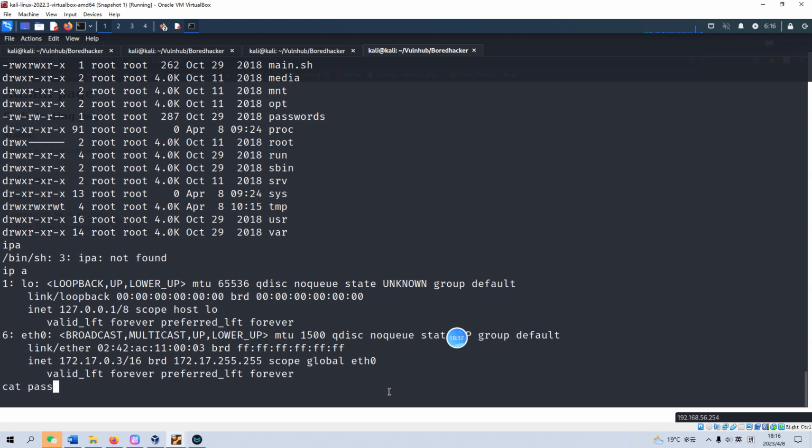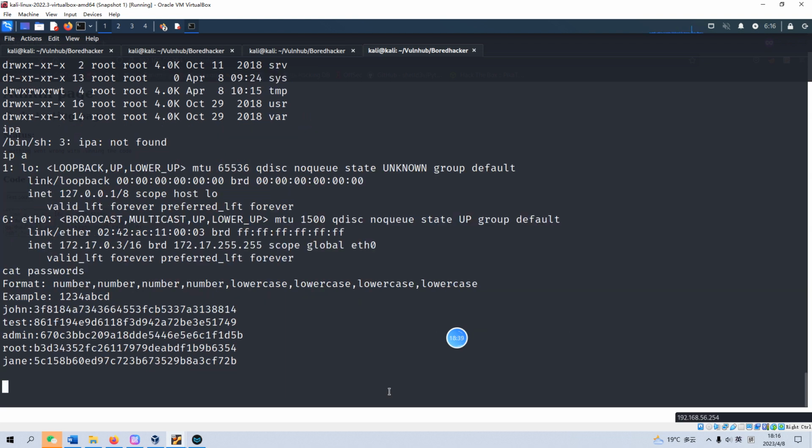And do you notice there is one very noticeable file which is passwords? We can cat passwords. Okay, so as you can see the format, so this must be the hashed password, and it also gives us the format or the rule of the password, like number, lowercase, and lowercase. So we need to crack this password one by one. Maybe we can crack this one first.